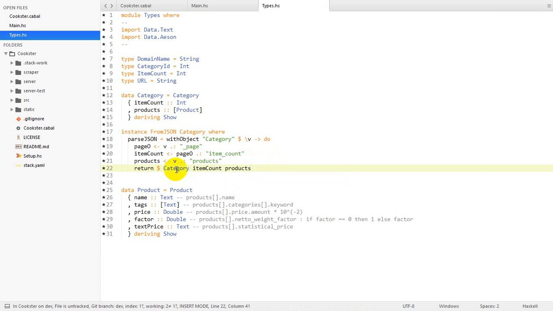So since category is defined, actually this products field is defined already here as a list of product, JSON will automatically know to try to convert this products value into a list of our product items. And JSON already has an instance for the list type, so it will know how to handle this. And then we just need to also provide an instance of FromJSON for our product as well. So let's do this over here.